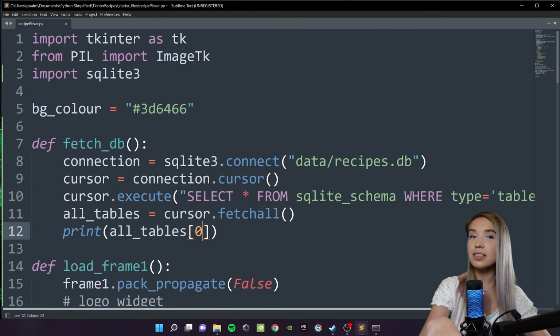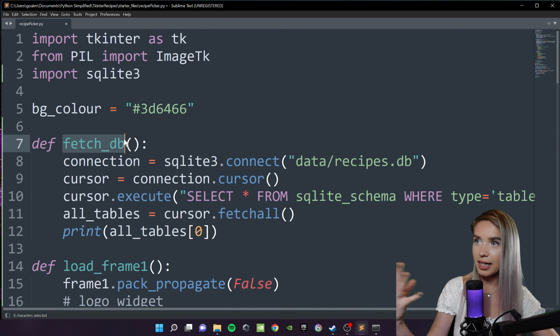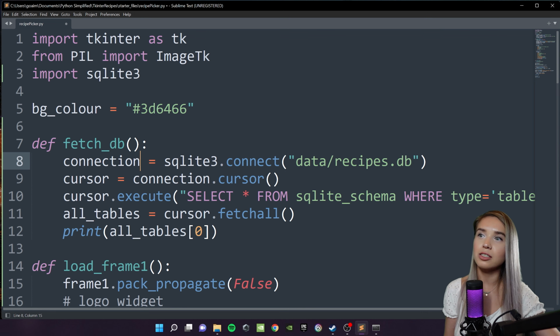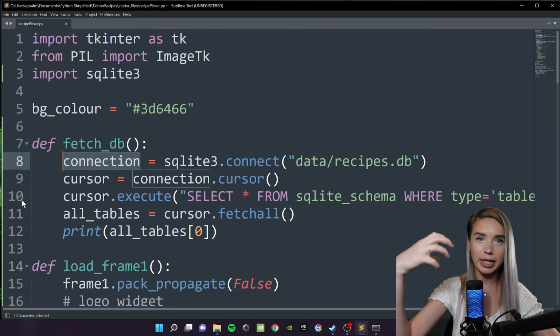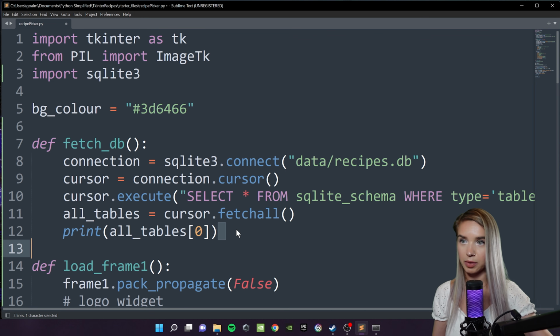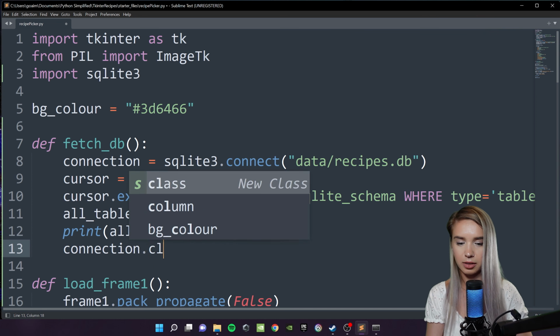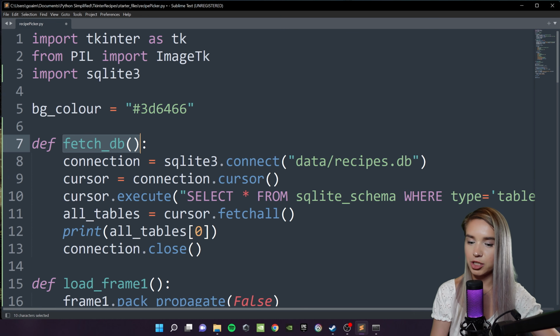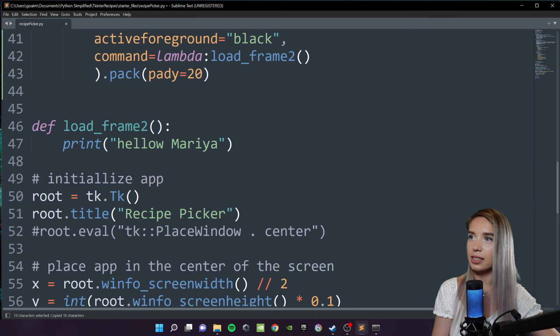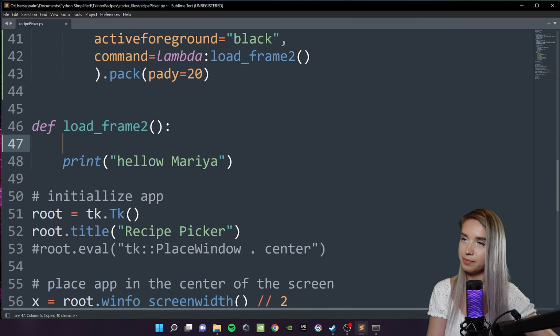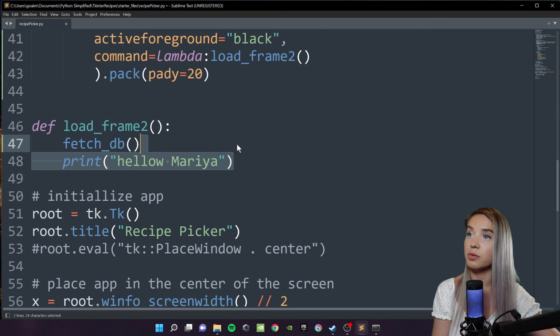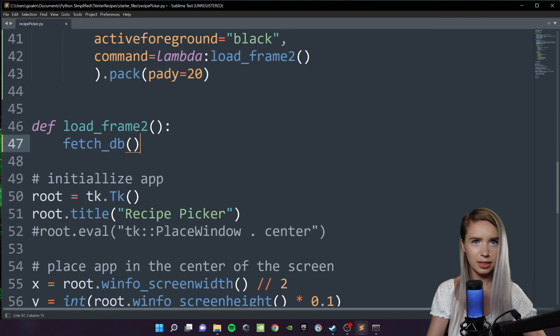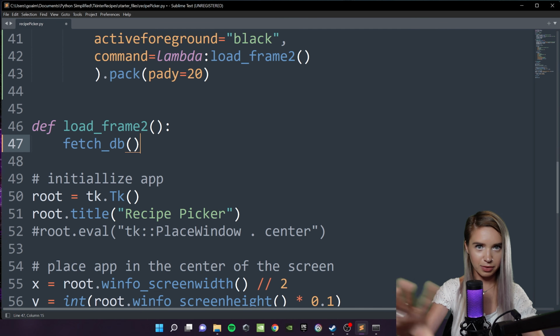Awesome. Now, the last thing we'll need to do here inside this fetch database function, at least for now, is to terminate this connection which we have established earlier. That's why we will type connection.close. That's it. Now let's go ahead and call this fetch database function within our loadFrame2 function. So let's just paste it and let's get rid of the print statement from below because we have a different way of checking if things work.